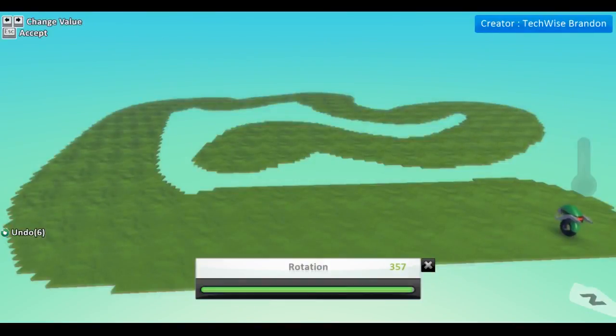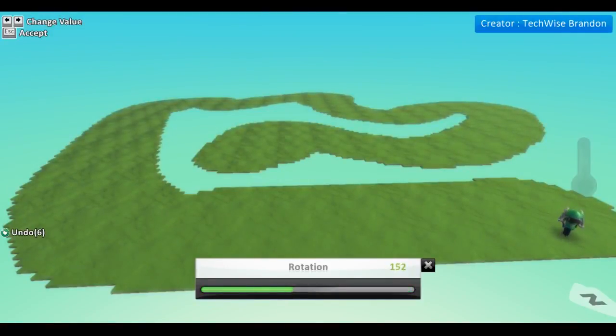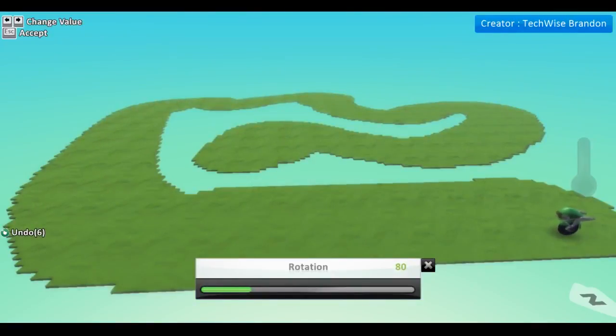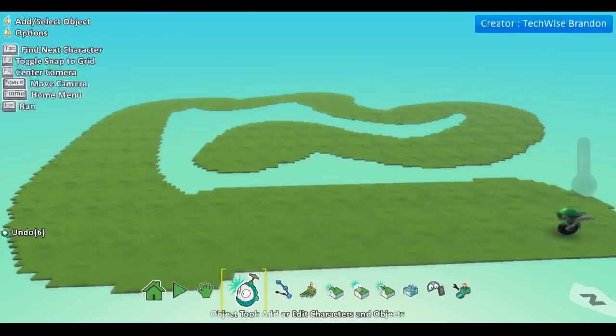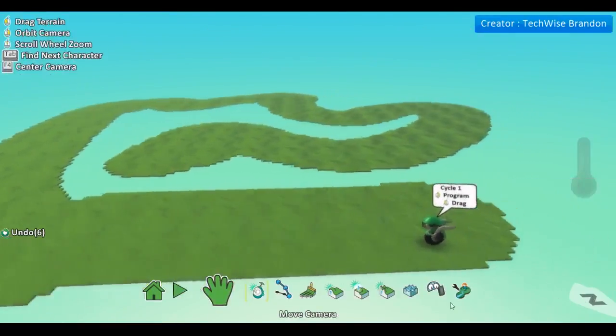What you can do is you can first rotate them and point them in the right direction. So you right click and you move them. And you know, this goes on a full 360 like a circle. So we're going to move him and face him 80. 80 looks good for this world. And now he's facing the right direction. And I'm going to move my camera so you can see him a little better.